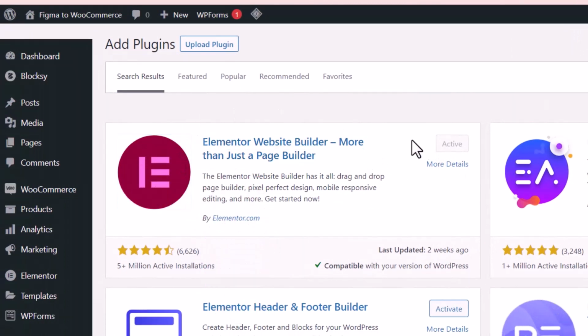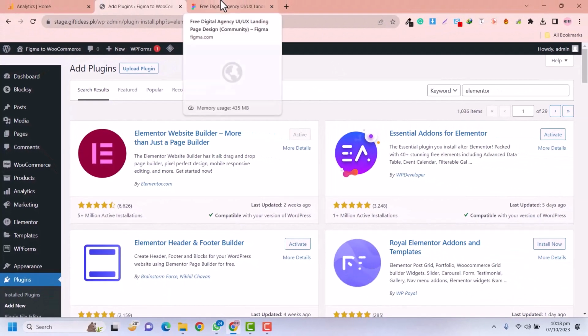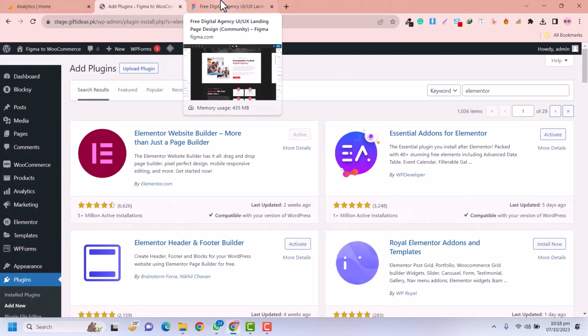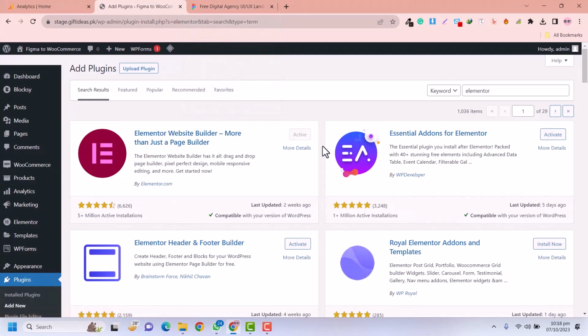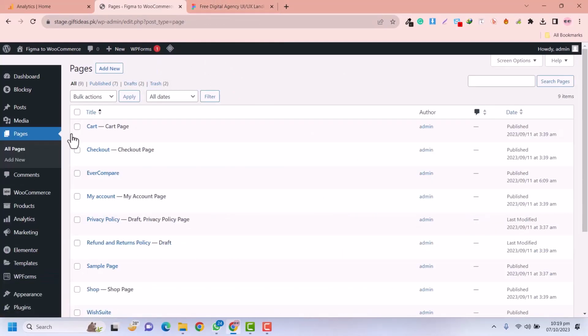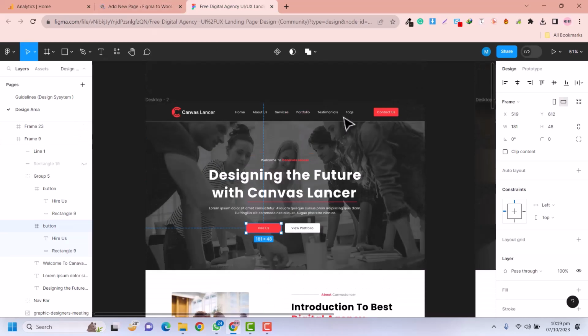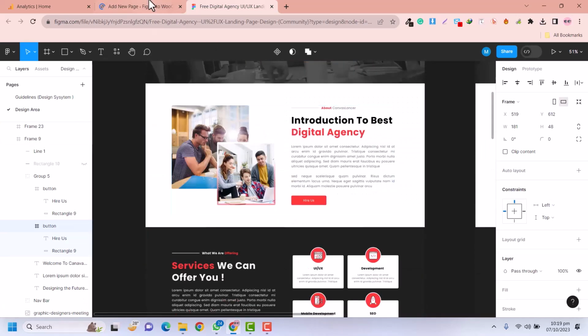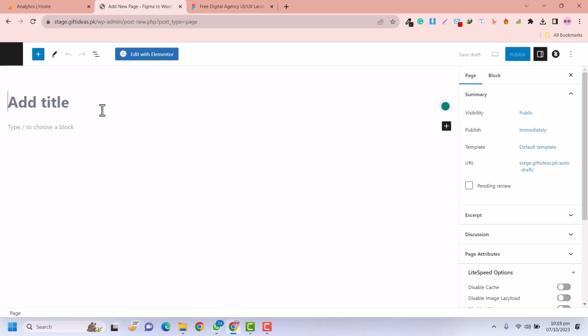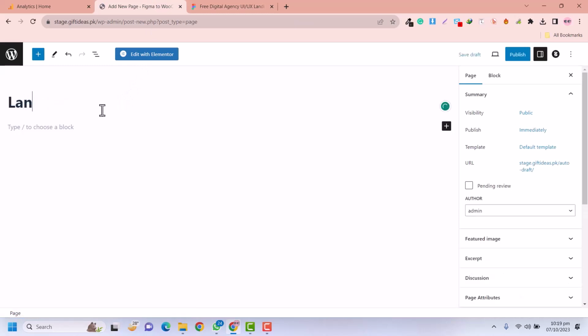So for building a responsive website in WordPress or converting a Figma into WordPress, you need to install the Elementor plugin, which I have already installed. Then we are going to go into the pages and click on add new, because we are going to create a landing page. I will name it home or landing page, depending on you. I'm going to call it landing page and just click on publish.